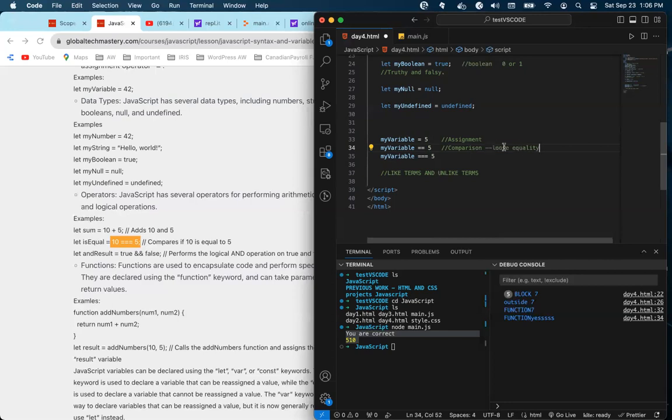So over here, if you have 5 equals a string of 5, this is the number 5. Is it equal to the string of 5? This is going to give you true. This will evaluate to true. Let me put this underneath because I don't want to confuse them.